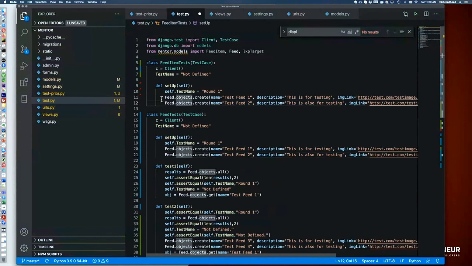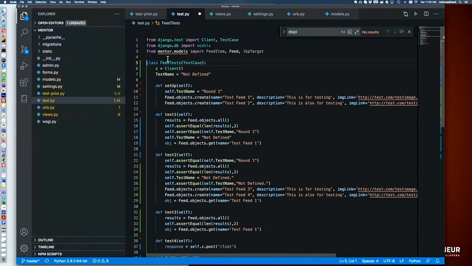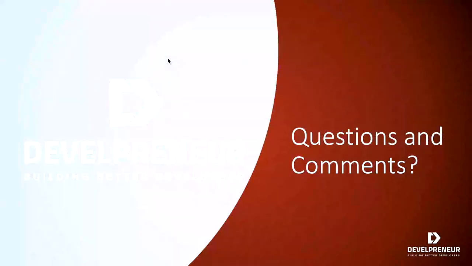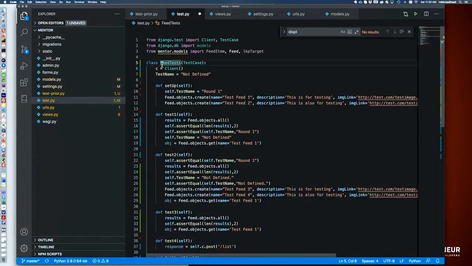Separately, I would have this feed item, and maybe I create one feed because feed items have a foreign key relation to it, but then I would have a bunch of feed items that I would create. So I'm able to rebuild my database as needed, and also keep it focused on the data that I need. And I can do inherited tests as well. So you can get complicated. I could have an all tests.